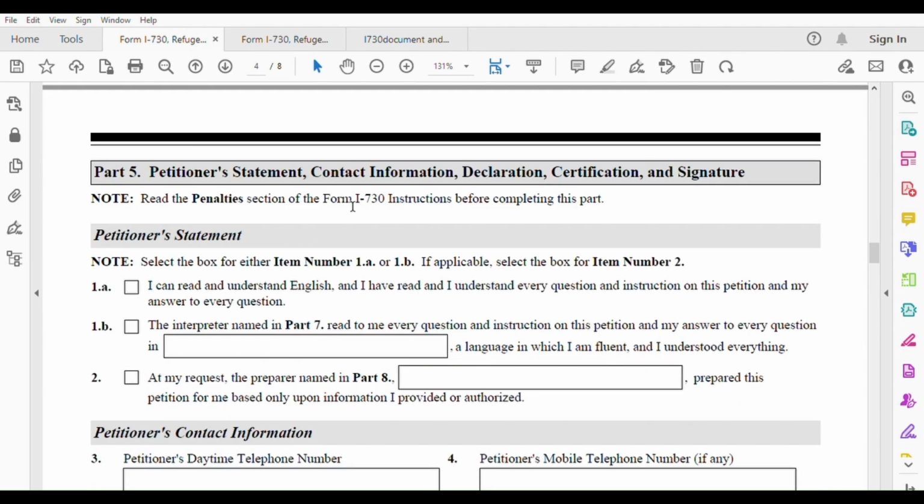So now let's go to Part 5. Petitioner statement, contact information, declaration, certification, and signature. Petitioner statement. For me, I'm going to check 1A. I can read and understand English, and I have read and understand every question and instruction on this petition and my answer to every question. If you use an interpreter, you're going to use it right here, and you're going to choose the language that you use to interpret for you. At my request, if you use the preparer, you're going to choose 2. At my request, the preparer named in Part 6 prepared this form for me.